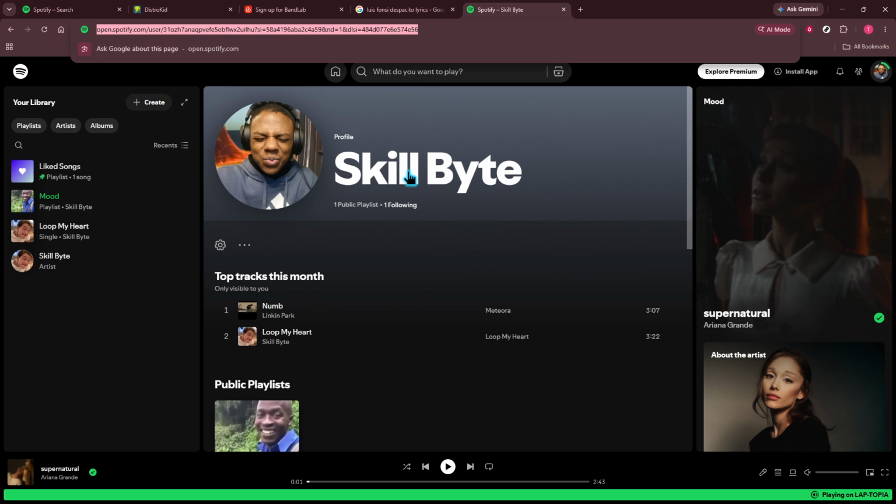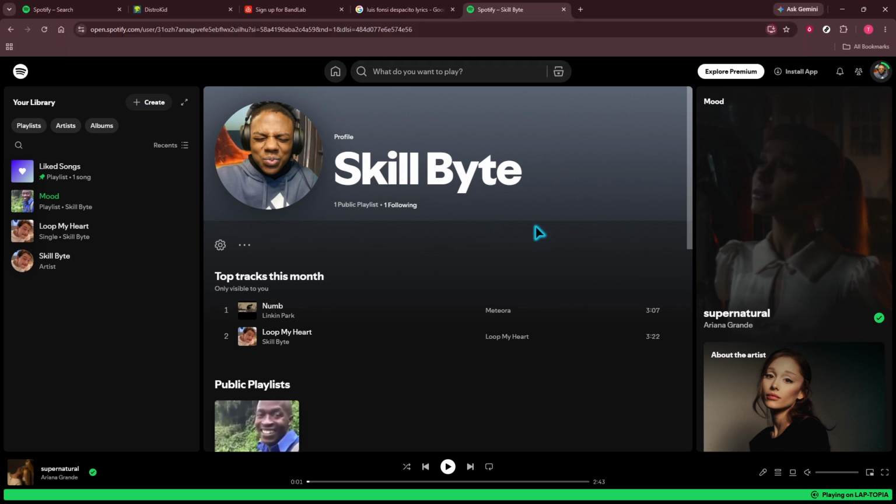And that's it. That's how to get your Spotify desktop ID quickly and easily using the Spotify desktop app.